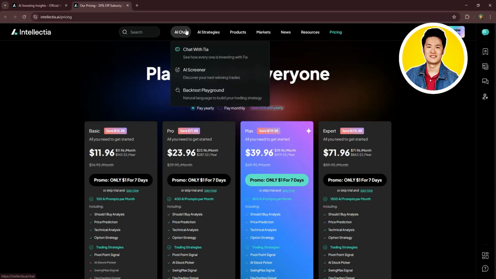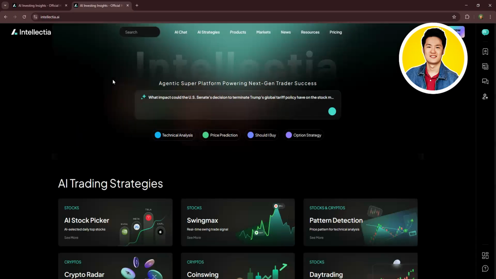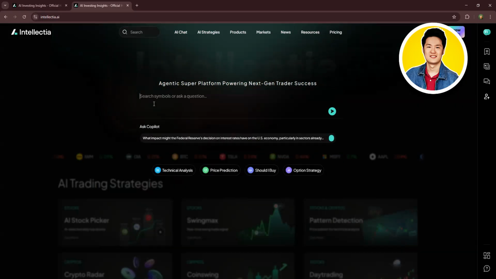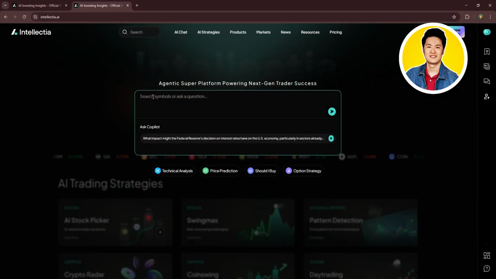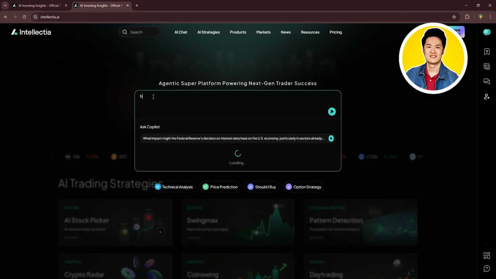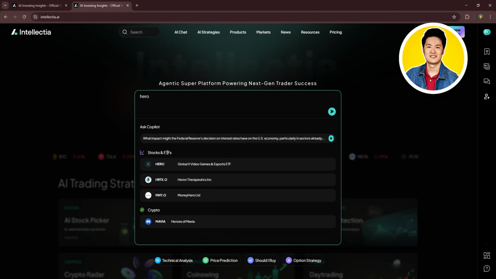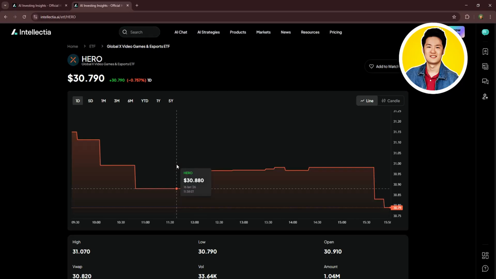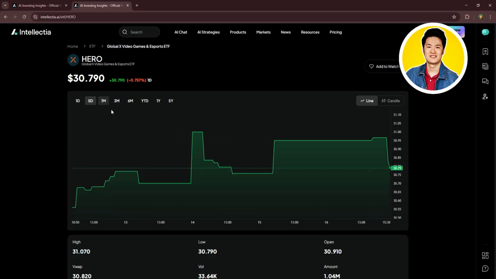Now, let's go to the home page of Intellectia.ai. Over here, you will get to see this AI chat box right off the bat. Here, you can search for or ask any question that you want. You can also search for any tokens like this. And as you can see, all the information available is being displayed below. As an example, I will select Hero. And as you can see, the chart for this ETF has opened.